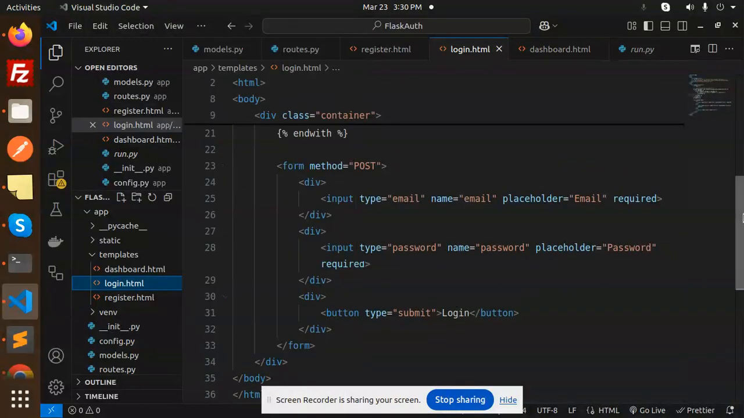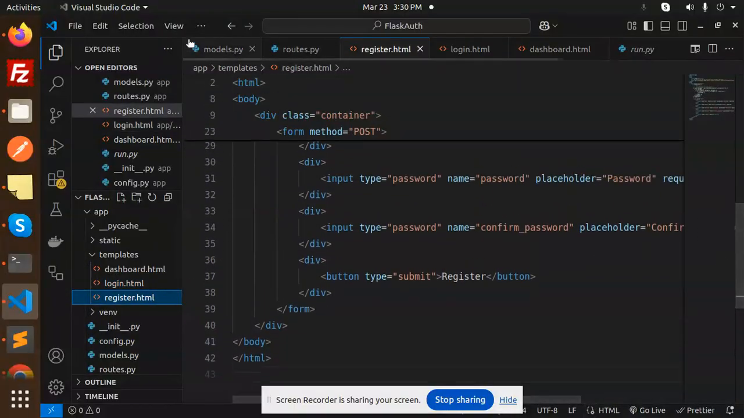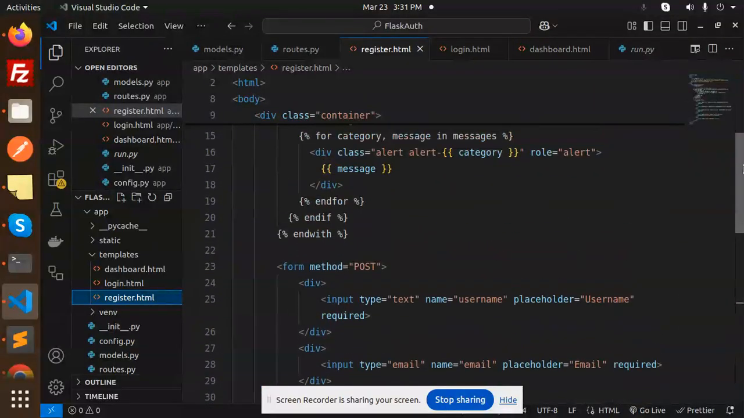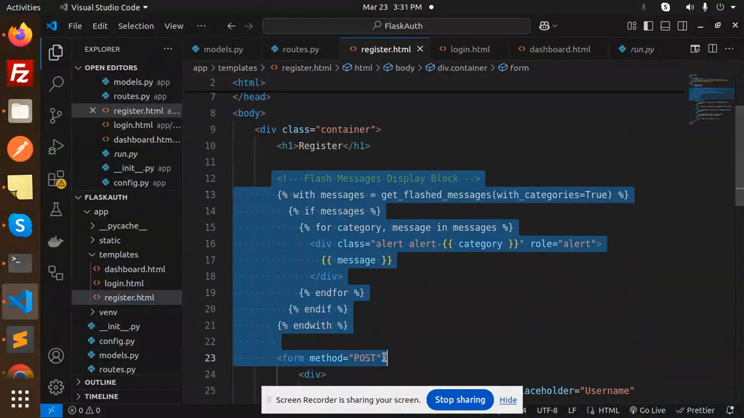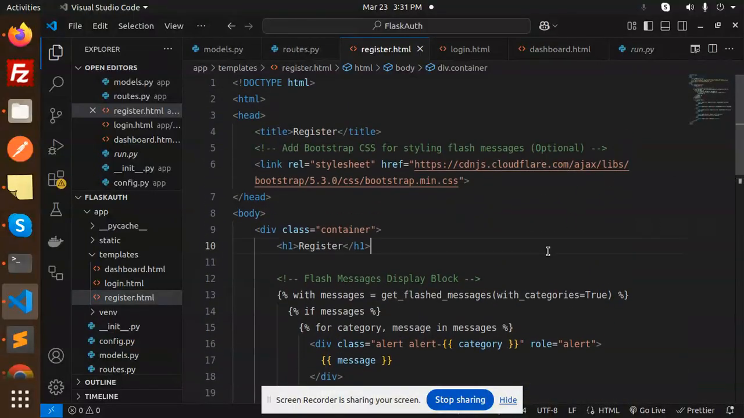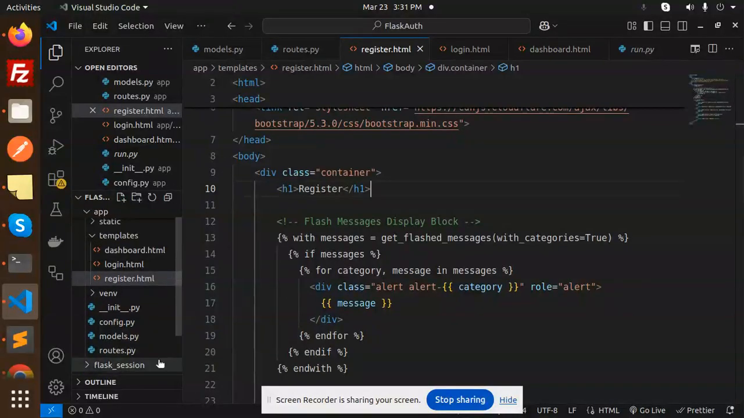Nothing extra over there, simple. Then we have register.html. Okay, so here you can see that this is also very simple. You have to create a form, and here you have to render the flash messages. Okay, fine, nothing big on it. Okay, I think that's it.